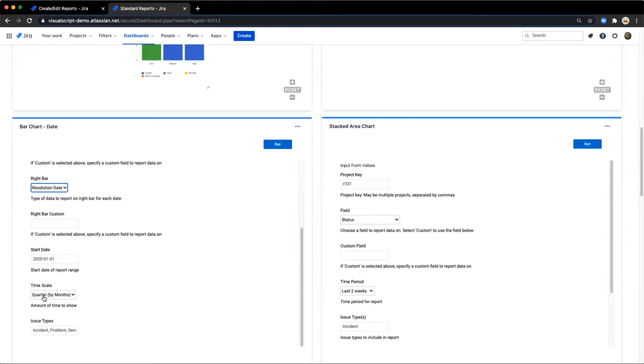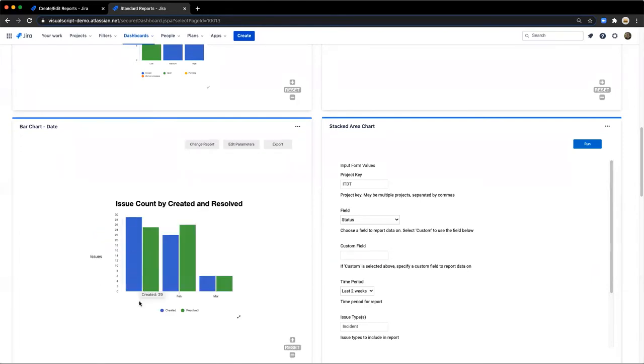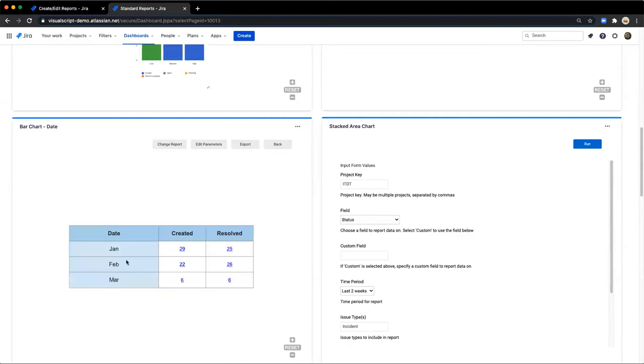Now I have this option with a time scale to do month by days, quarter by months, year by quarters. I'm going to do quarter by months, and I'm going to report off of these issue types. And now this should give me basically like a group bar chart by month of 2 different bars per month. So you'll see on January, February, and March, I have number of tickets created, number of issues resolved, and then my expanded view gives me the months, the created and resolved with the hyperlink and the issue count.